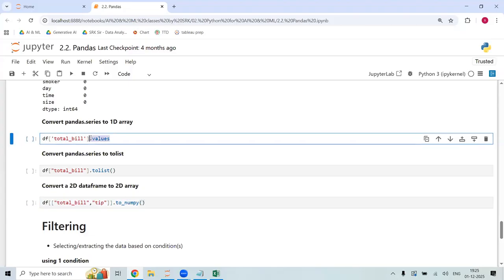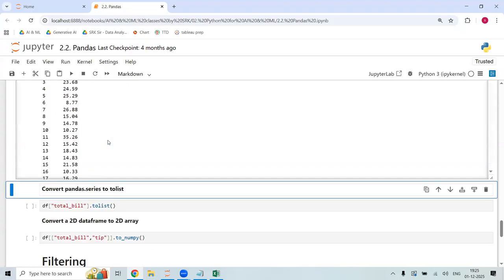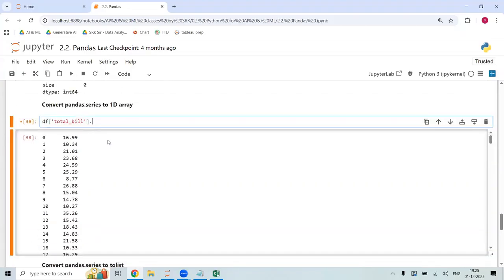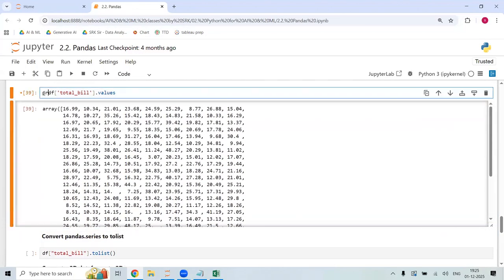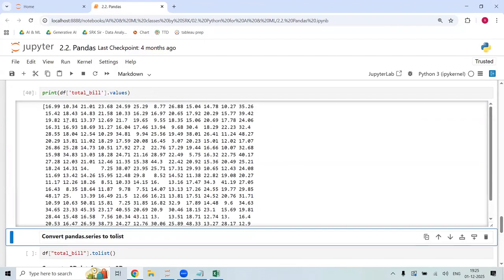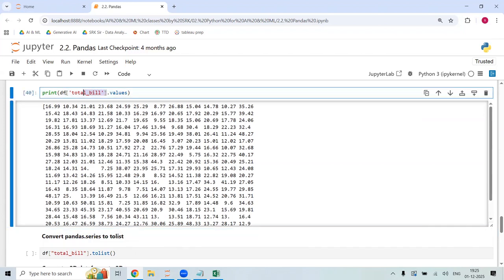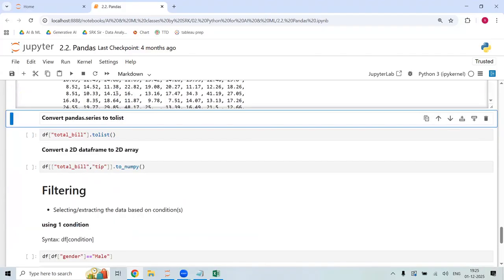Whenever you are extracting a single column, what is the data type of a single column, guys? Series. It is called a series. That single series you are going to convert to an array. This is the array. If you ask to print, it will print like this without commas. It is a 1D array, right? So a single column is 1D; when you use multiple columns, it is 2D.